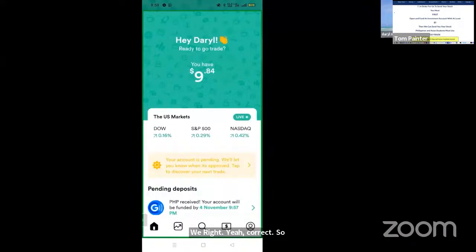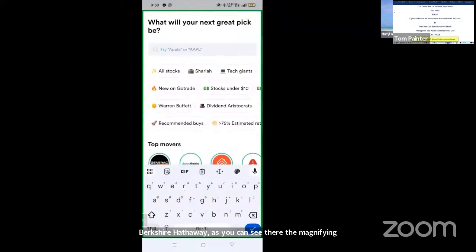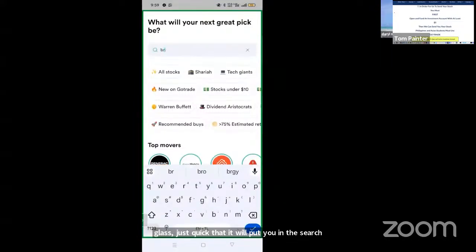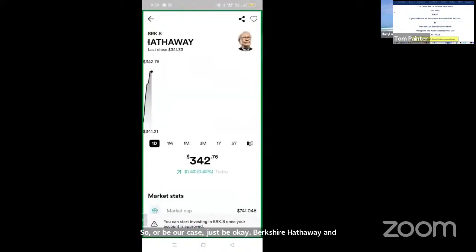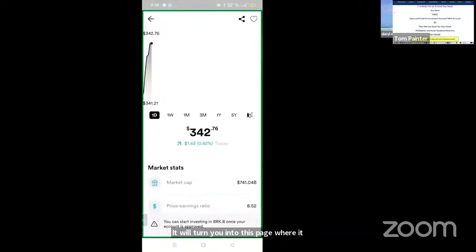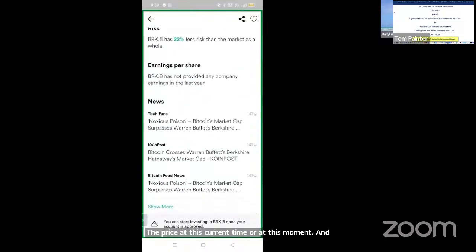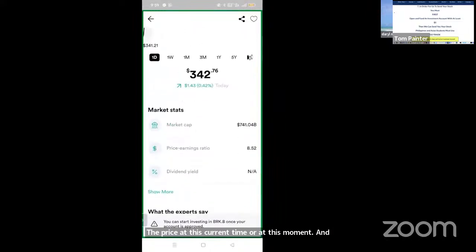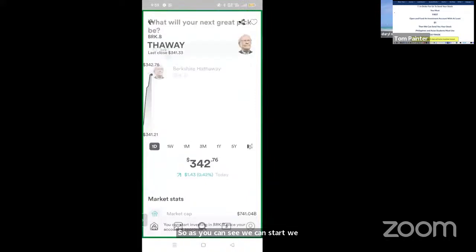In order for us to buy Berkshire Hathaway, as you can see there, the magnifying glass, just click that. It will put you in the search page, and then just search BRK, Berkshire Hathaway, and click that. It will take you to this page with all the information about Berkshire Hathaway, the price at this moment, and so on. We cannot start investing yet because our account is pending.